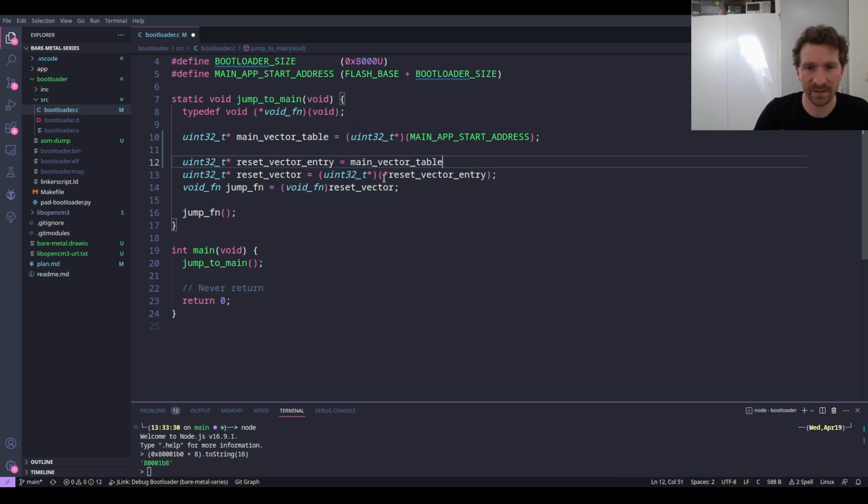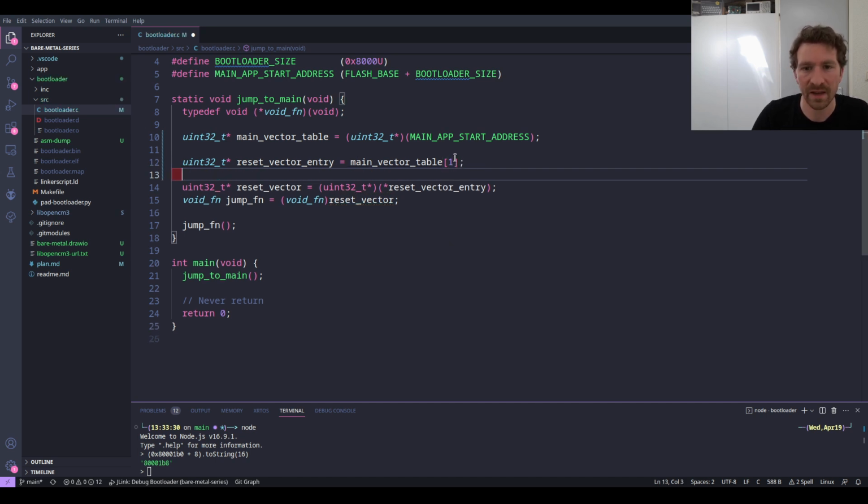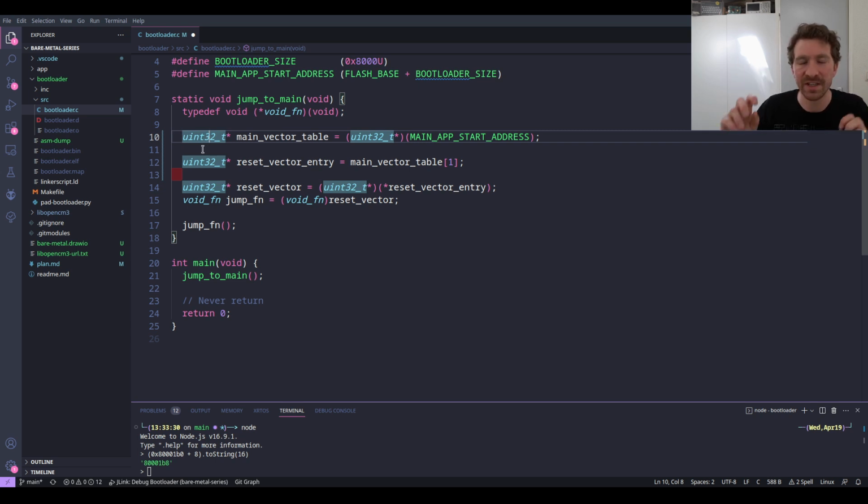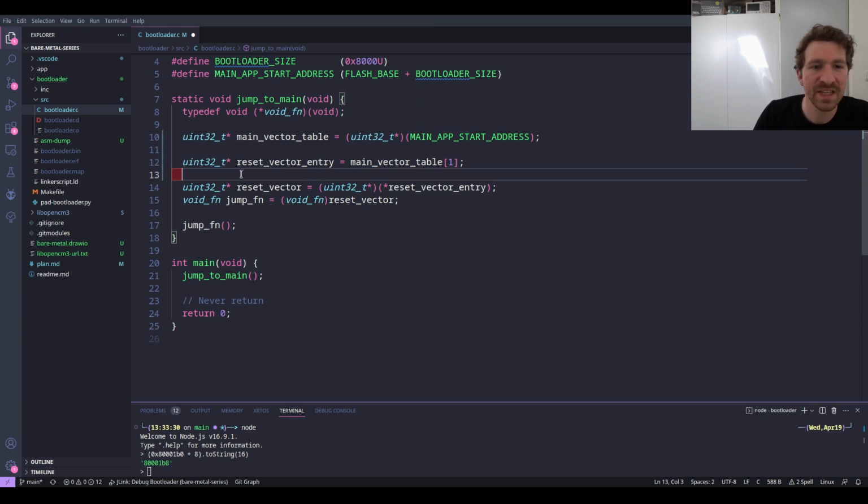So then the reset vector entry, to get to that thing, we can just treat this as if it's an array. And in C, you can always treat pointers as if they were arrays. So if I put an index of 1 in there, it automatically takes the 4-byte step to the next item in the array. This is something which causes a lot of bugs in C as well, right? Because if you have a pointer, that doesn't actually automatically make it an array. It doesn't mean that there is an item afterwards, but you can always do this. This is something that's possible.